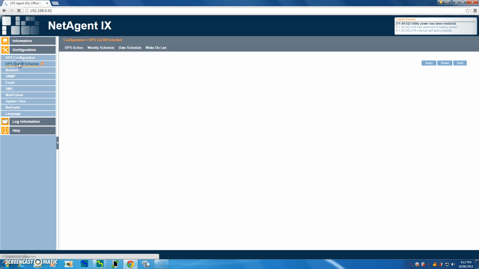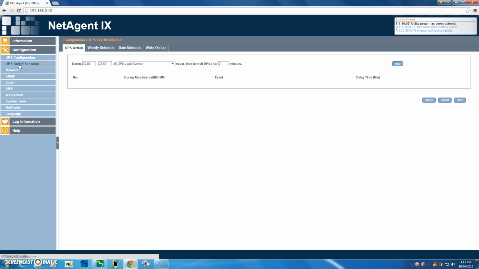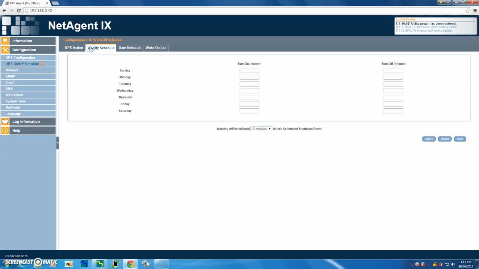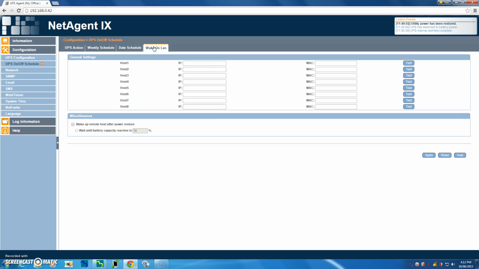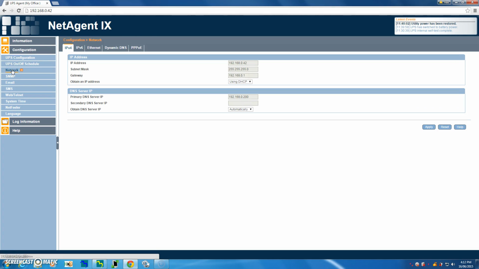You can look at the UPS on-off schedule. You can play with these schedules, what you want your UPS to do on a weekly schedule, a date schedule, and wake on LAN facilities. All right, your network settings. This is basically my network settings. In this case, I'm using DHCP, but these are all the parameters that you can see.